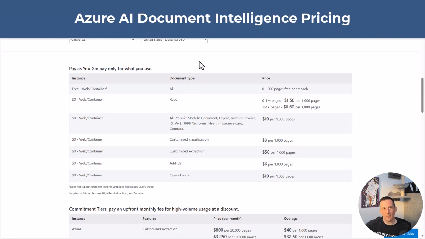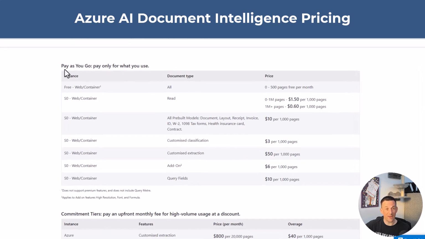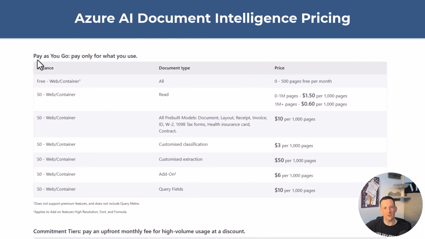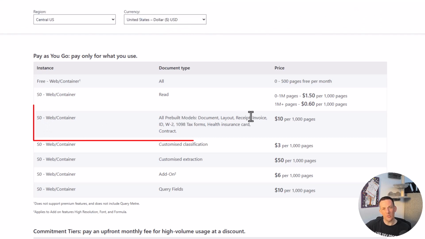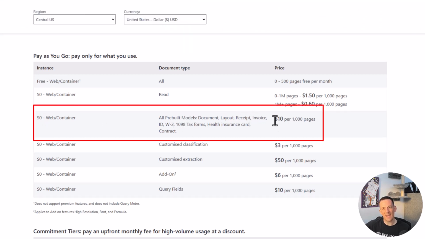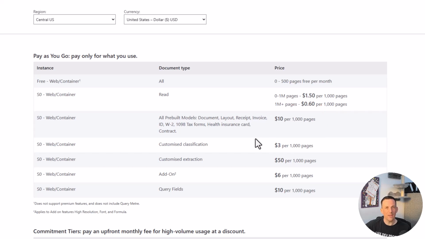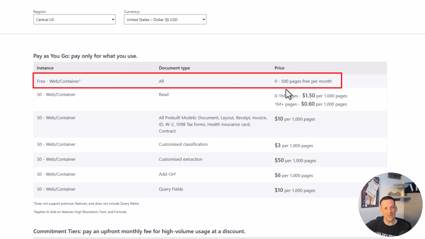As we've just spoken about pricing with the AI builder, I thought I'd quickly have a look at pricing for the pay-as-you-go options for the Document Intelligence service. And if we look at the pre-built models, which involves invoices, you'll see it's $10 for 1,000 pages. So by comparison, it works out as 1 cent per page, albeit remember, there is that 500 free pages per month if you go with the free instance.